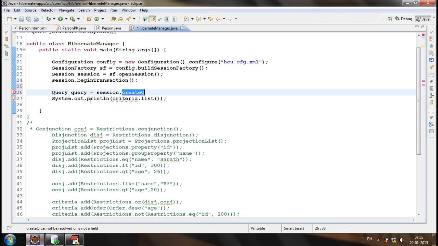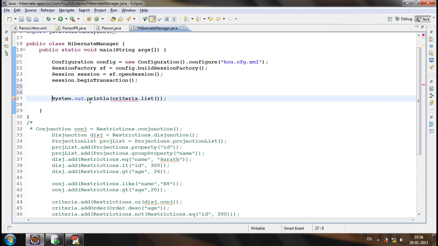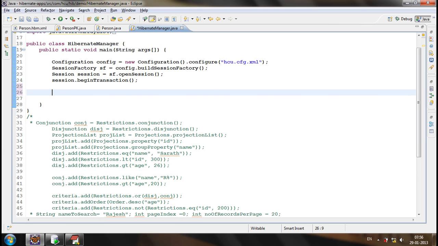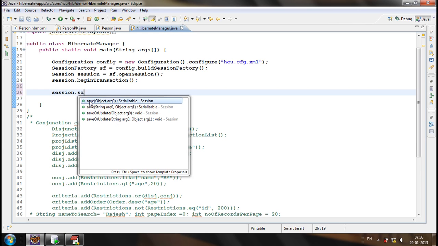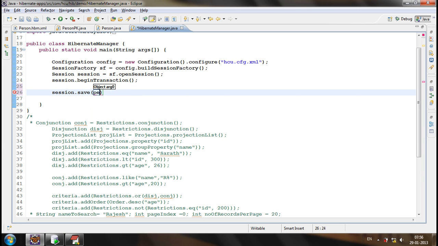Sorry, it was my mistake. Criteria or query will be used to fetch the information from the database. I was in another mode, so please note down the previous point that I told. Criteria or query will be used to fetch the information from the database. Okay? If you want to persist the information or if you want to perform some DML operation, we use the session methods, save or update. First, let me create a person object.